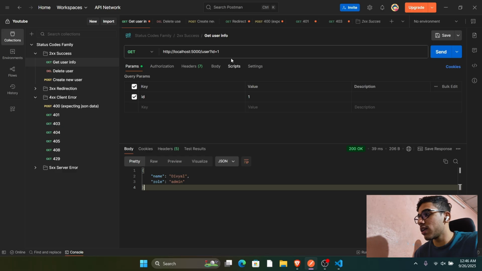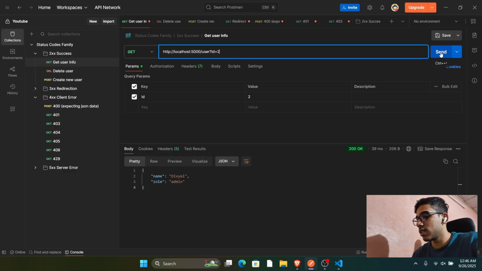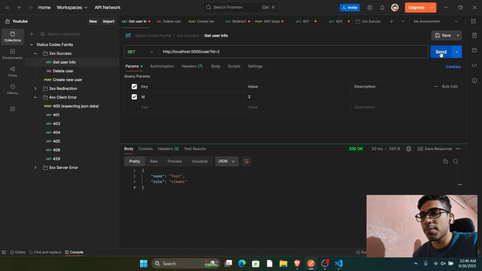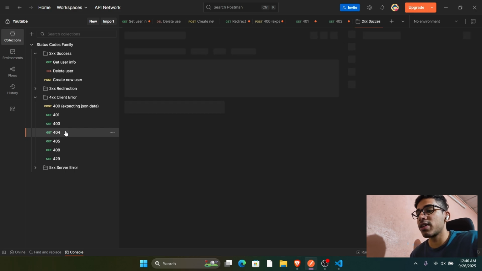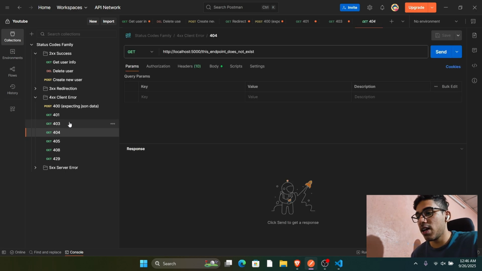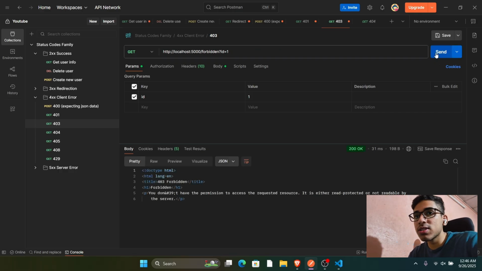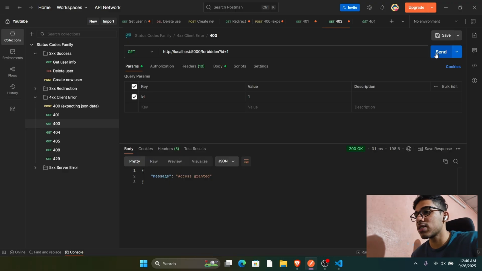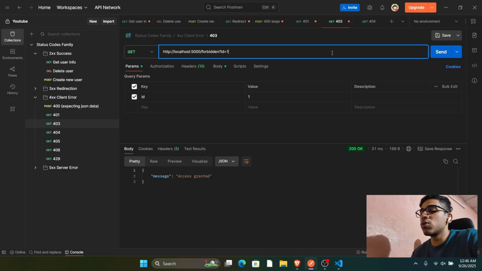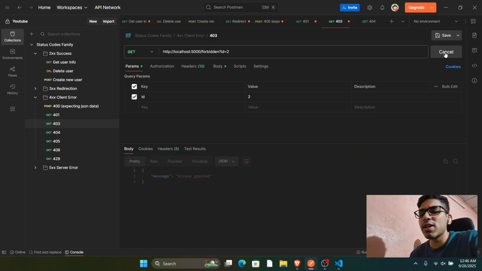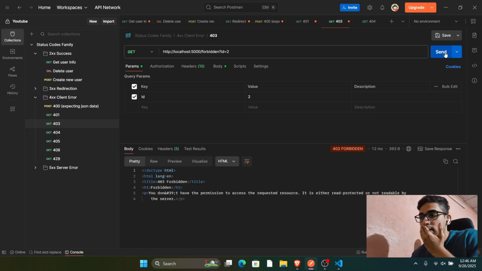Let's try with user 2 again. Nope. Wait, my bad. I was hitting some other request. I was trying to get the user data. Okay, we were in 403. So it was forbidden. Now we have both the users. Let's try to hit it with user ID 1. Access granted because it was admin. Admin was allowed to access this. If any other user tries to access it, it will say forbidden. No, you are not allowed to access this.